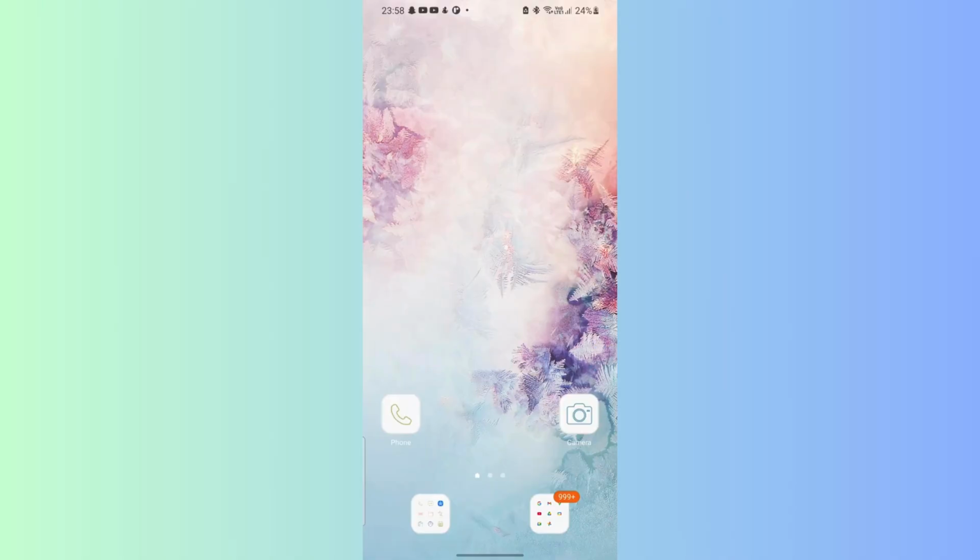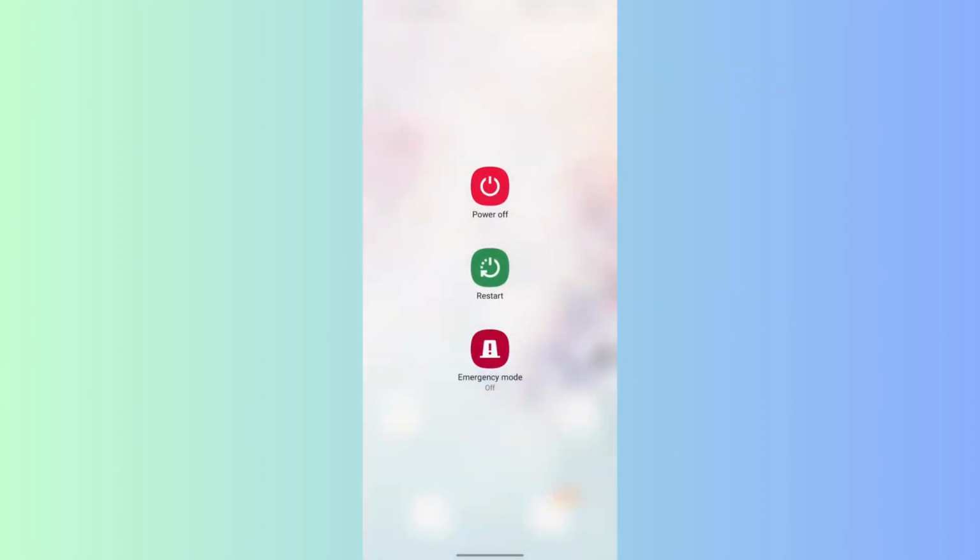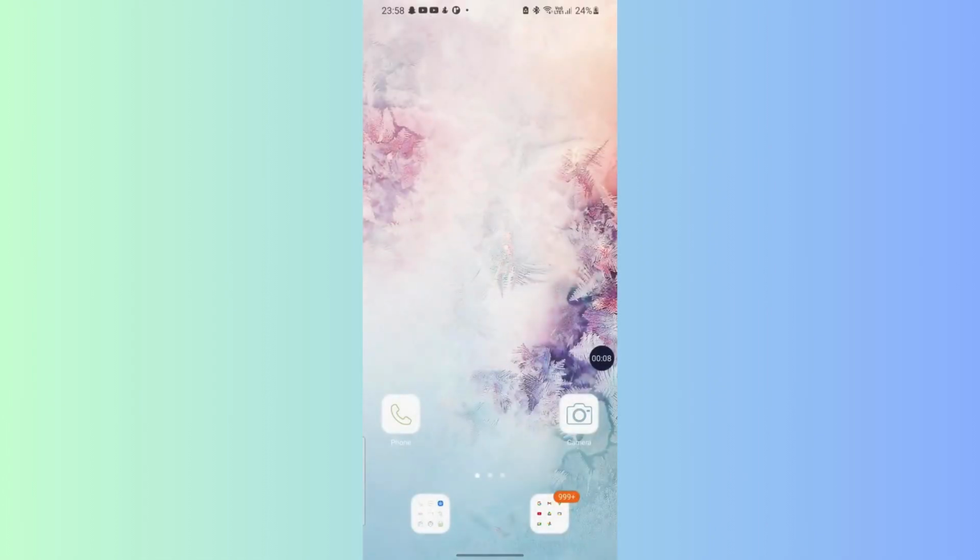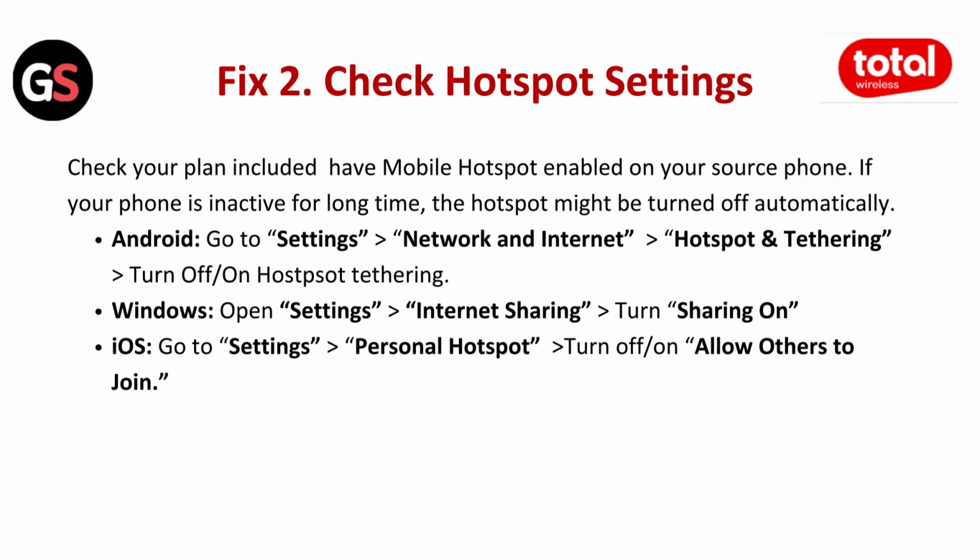Android restart: press and hold the power button for a few seconds until the power menu appears, then tap restart or reboot. If the phone is unresponsive, press and hold the power button for 10 to 20 seconds to force a restart. Fix 2: check hotspot settings.